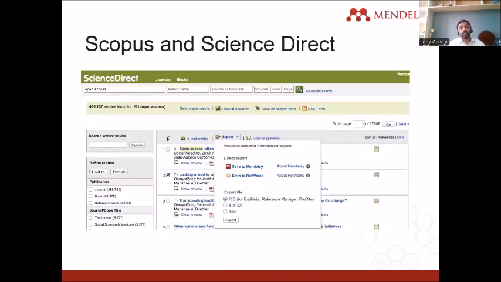Now, Scopus and ScienceDirect. Mendeley has collaborated with Scopus and ScienceDirect. Elsevier has a collaboration with Scopus and ScienceDirect to automatically retrieve the papers from there. So these are some of the screenshots that I took of installing this in Scopus and ScienceDirect.